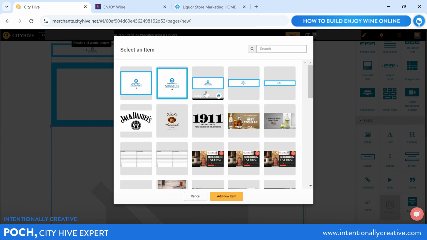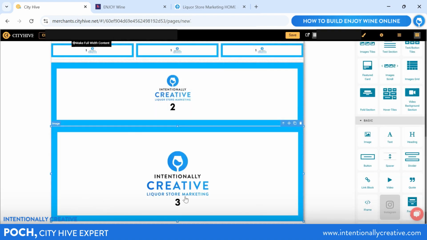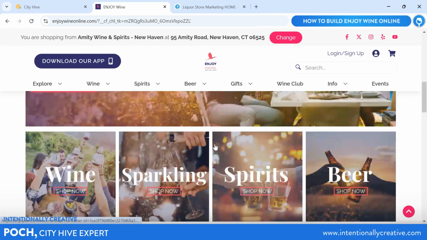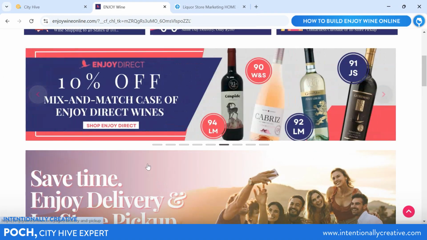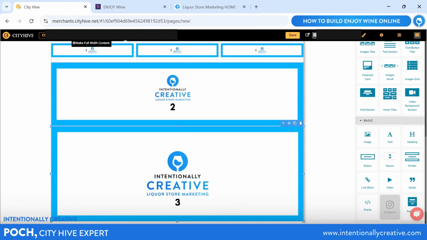And then use image number 3. Beautiful. Okay, so now we have image number 3. You can see there should be a space between the banner and that image. So let's try to put in that space.